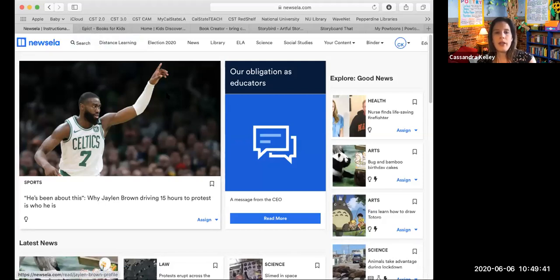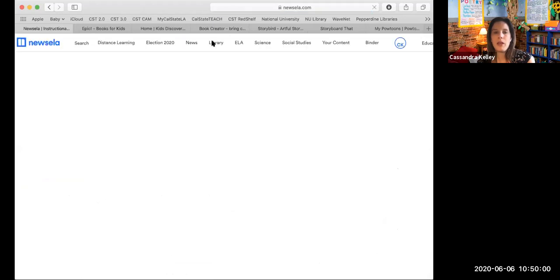So when you log in, at the very top of the screen, it has different news items that will pop up that are just relevant, and you can assign them. But you also can look up specific things. You have your own library. So I'm going to click on library.